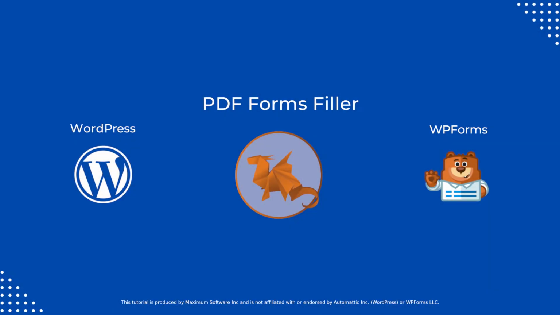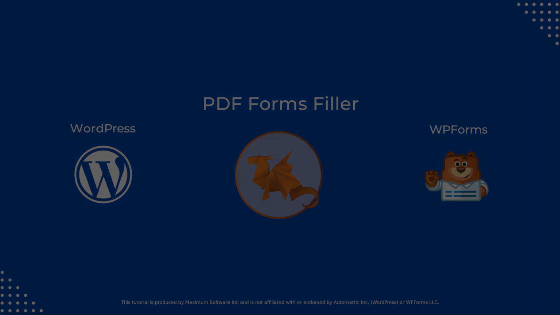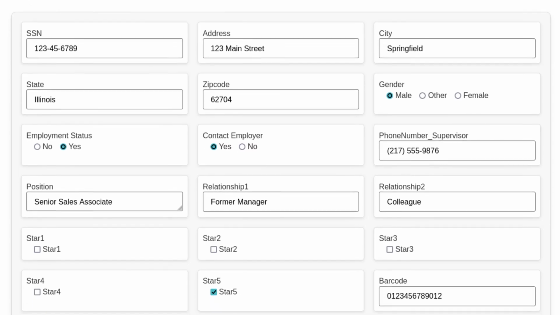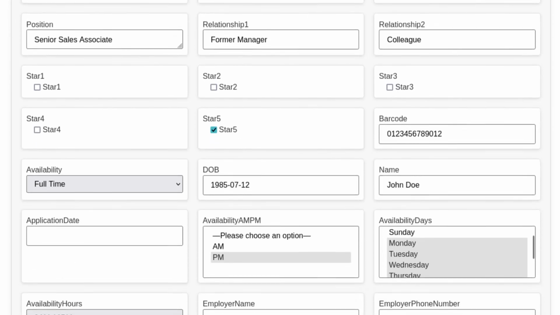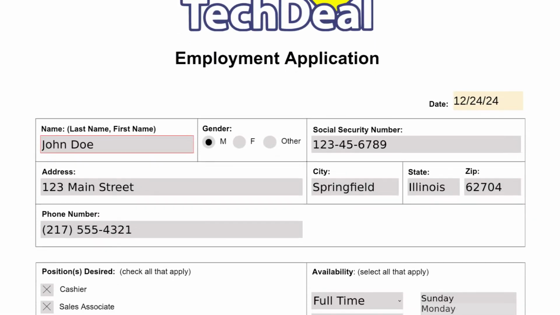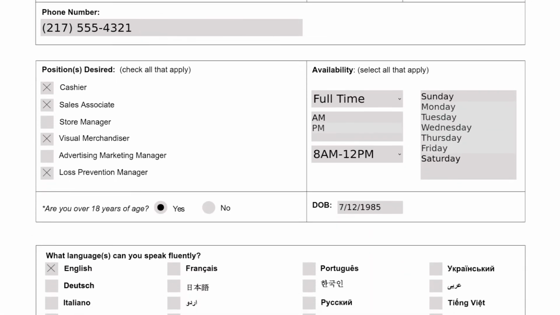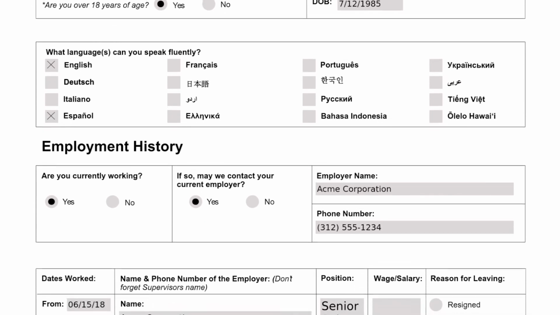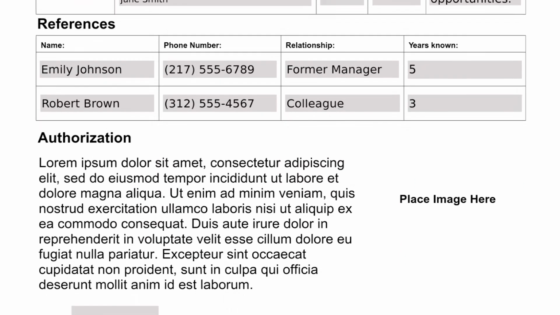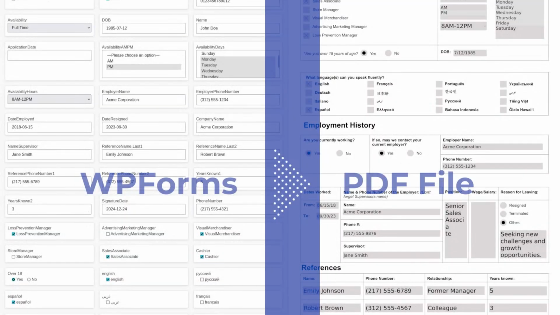In this video, we will explore how to use the PDF Forms Filler plugin for WPForms. You will learn how to automatically populate PDF forms using the data entered by users on your website. This plugin enables you to set up automatic filling of your PDF forms, send completed PDF files via email, download them, or view them through a link. It's perfect for automatically populating certificates, applications, contracts, forms, and other PDF documents.